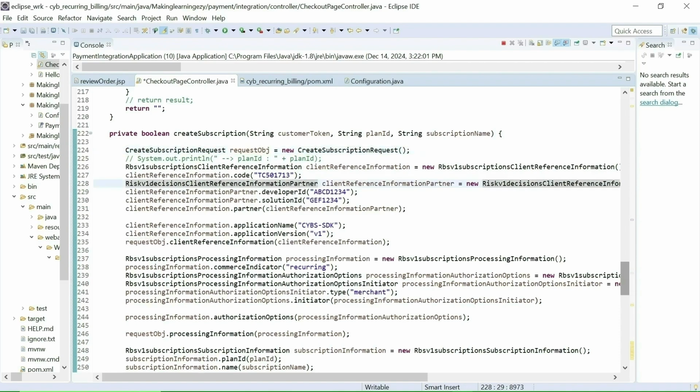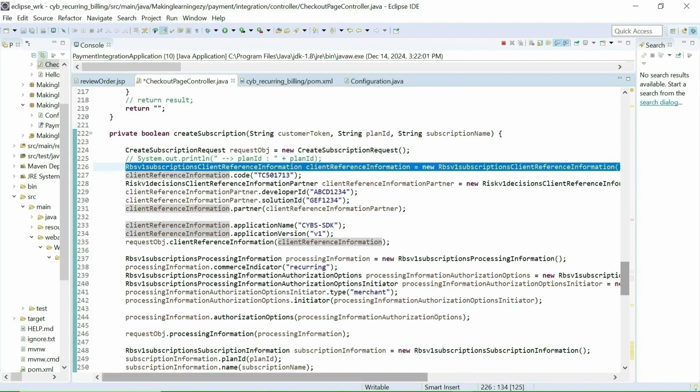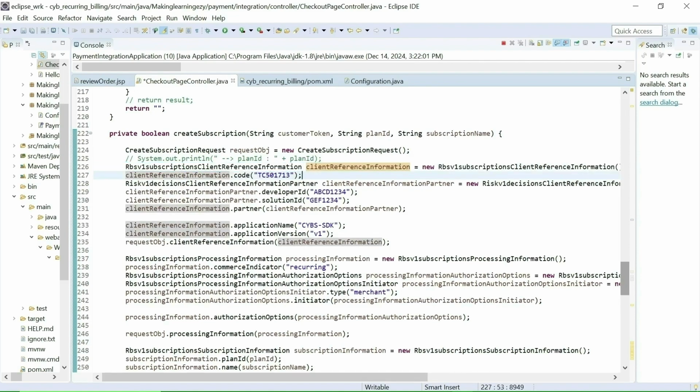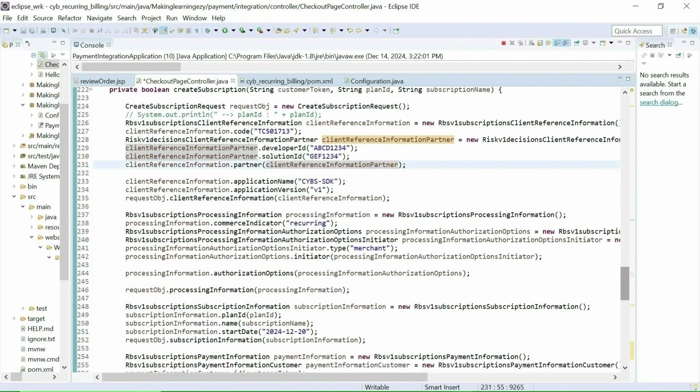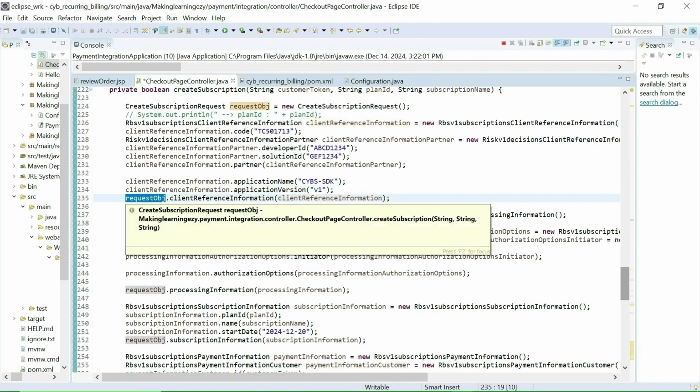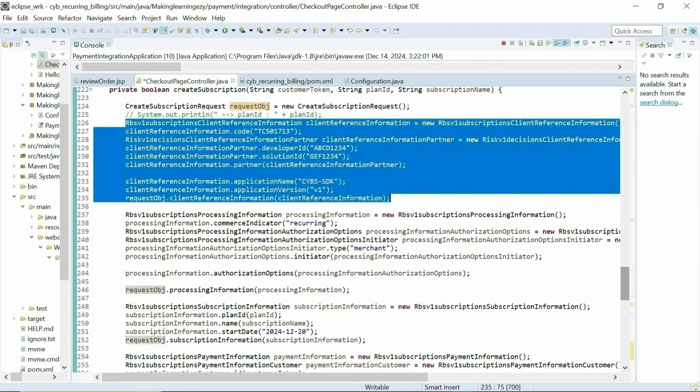Here I have created the client information object and I am setting the code. So this is to identify your application. Then you need to create this client reference information partner where you need to set the developer ID, solution ID. This partner information will be set in the client reference information. And this client reference information will also have the application name, application version. And then we need to set this client reference information in the request object. So these are the details related to client.